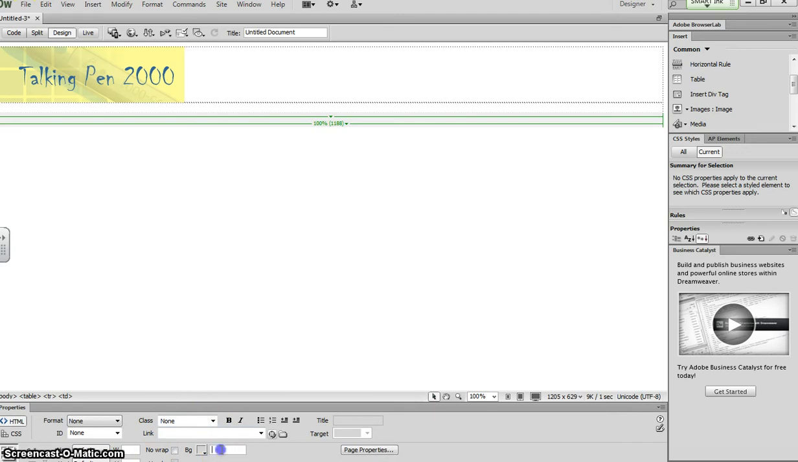And so if I come over here where it says BG for background, I'm going to add a background color here, and the color that's going to make that yellow happen is the # or hashtag FFFF99. I enter that in, and then that stretches and fills the rest of my banner. So I have a lovely banner across the top.